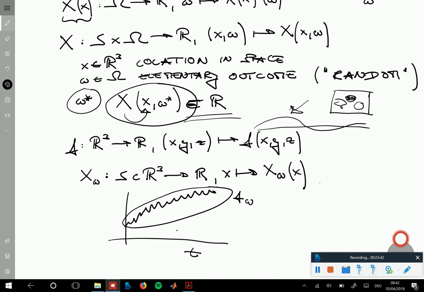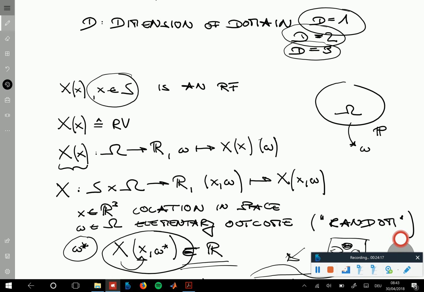So if it helps, I don't know what helps, but if it helps, you can view random fields as generalizations of your drift diffusion model, but with a domain that is not time or not one-dimensional space, but more than a one-dimensional space. For example, 2-dimensional or 3-dimensional space. Yeah, if that helps, I don't know. The more standard view is to view random fields as I have defined them.